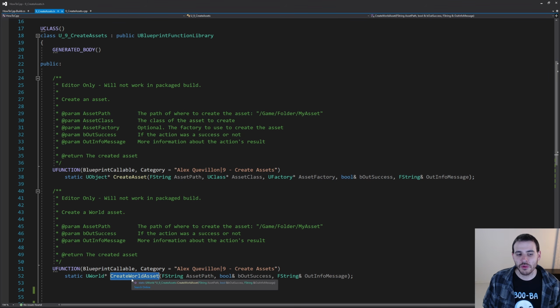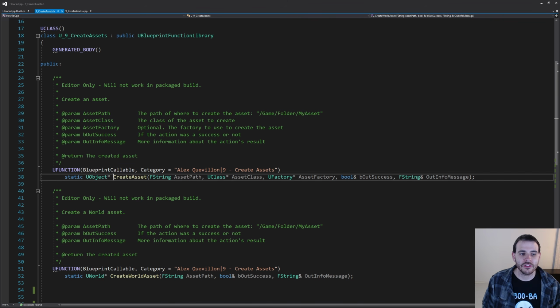To be able to call this function, the user only has to know where he wants to save the asset in the content browser, and that's super simple information to provide. And as output, the function is going to directly return a UWorld, because that's what we're going to create by calling the CreateAsset function.